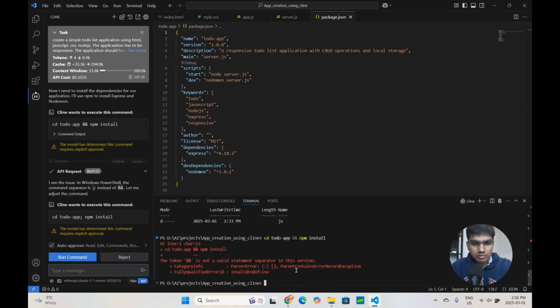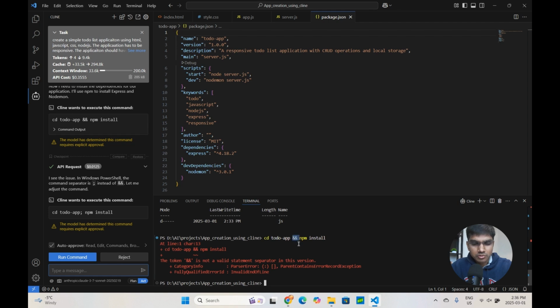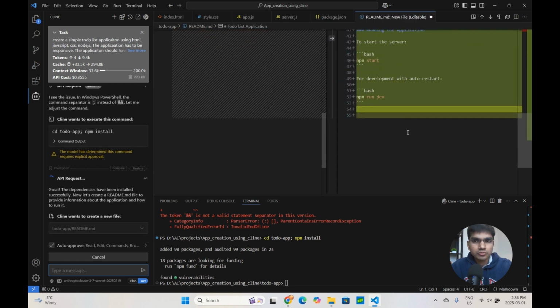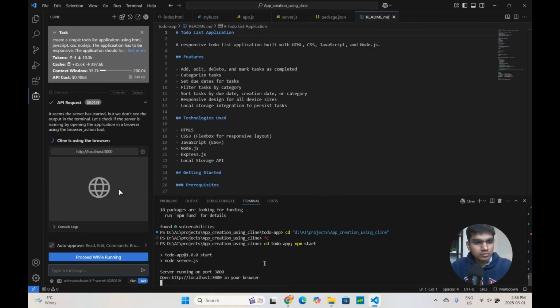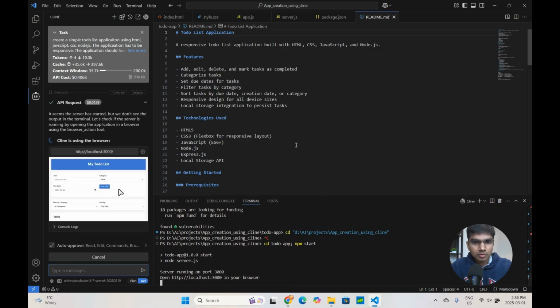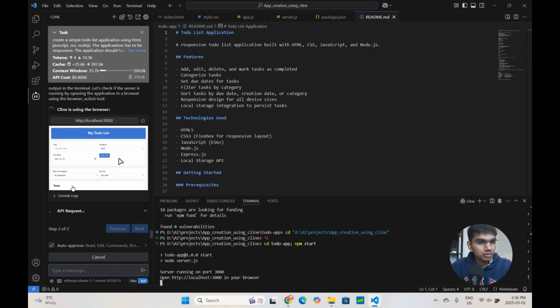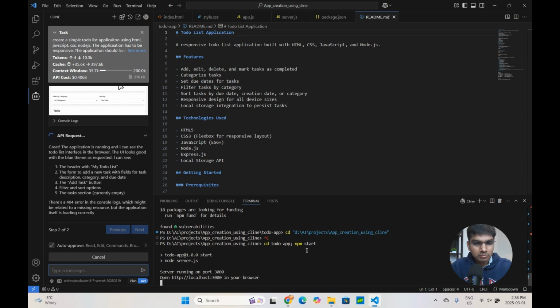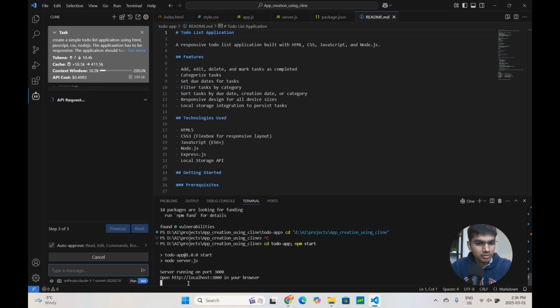I think it's because it's a Windows machine. It's trying to use this command and it's not able to do it. So it's correcting that again and then trying to run it. So it's asking for permission again. So it has installed the npm. Just creating a readme file. So it has completed the whole application and then it is showing the preview of the UI here. And then you can see that it is starting the npm server, and the application is running on localhost at port 3000.